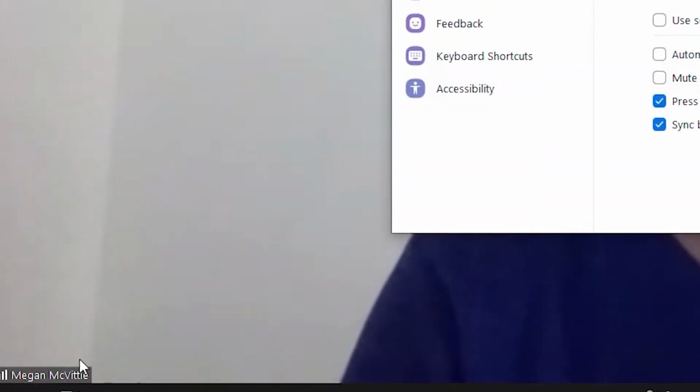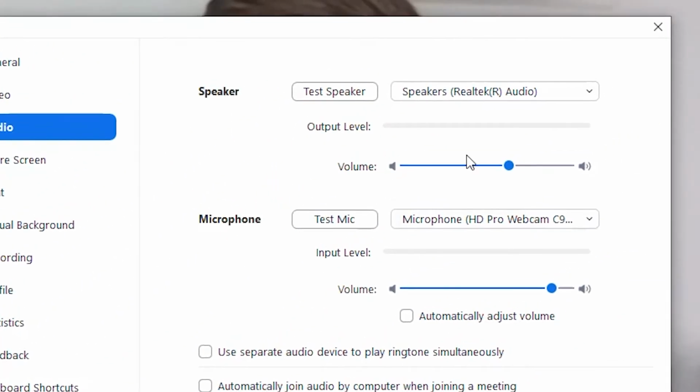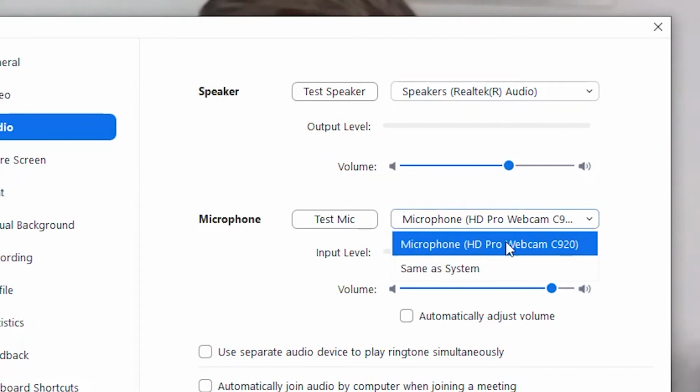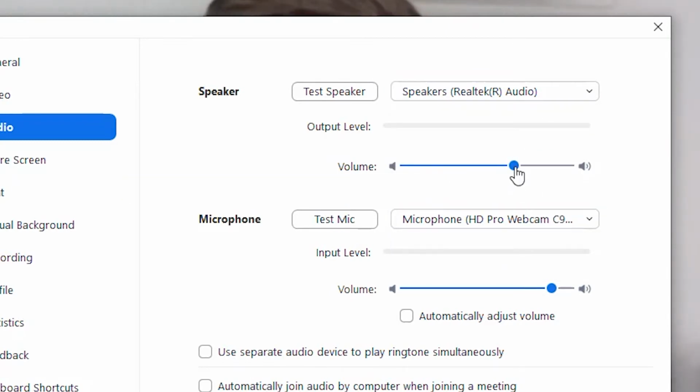If you are having trouble with sound, check the audio settings that are found right by the mute button. Make sure you are connected to your preferred sources for your microphone and speaker, and raise your levels high enough to hear and be heard.